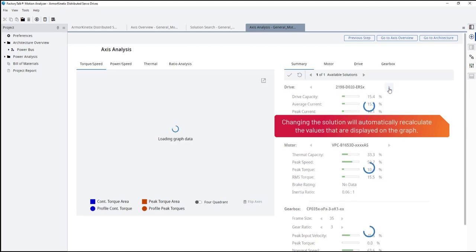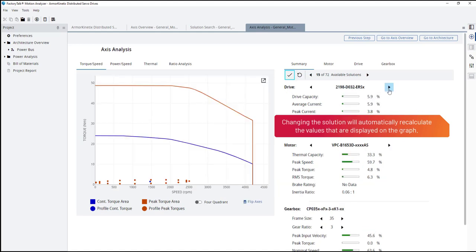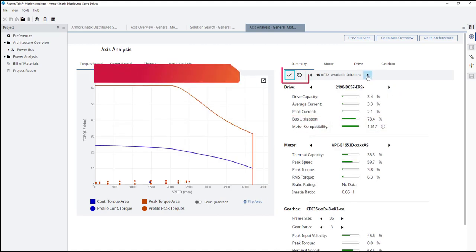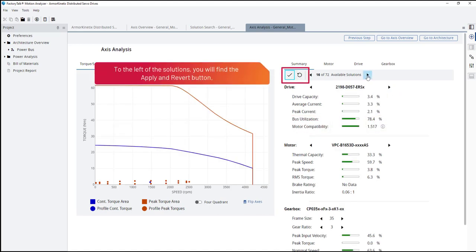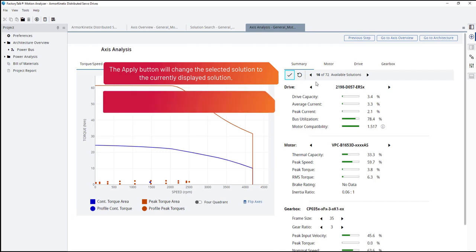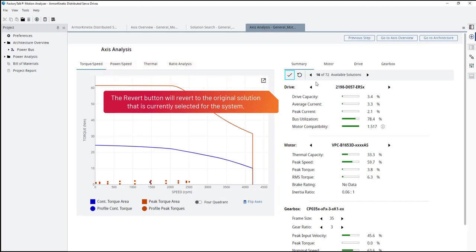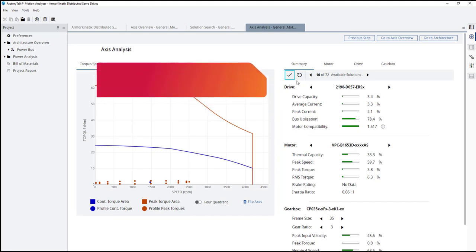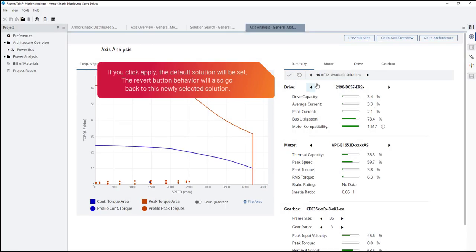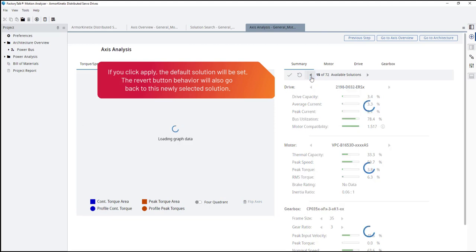Changing the solution will automatically recalculate the values that are displayed on the graph. To the left of the solutions, you will find the Apply and Revert buttons. The Apply button will change the selected solution to the currently displayed solution. The Revert button will revert to the original solution that is currently selected for the system. If you click Apply, the default solution will be set. The Revert button behavior will also go back to this newly selected solution.